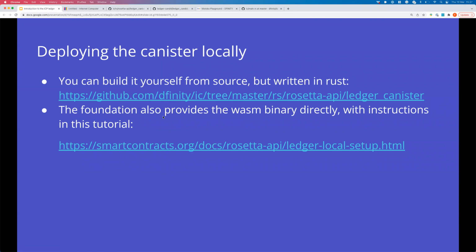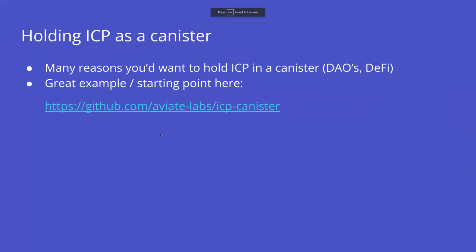So you can use these two links to deploy the canister locally. And what you then probably want to do is let your canister hold ICP, because that is the reason, I think at least, the blockchain is interesting. You can do all sorts of things that you can't do with a traditional system. You can create a DAO where a transaction can only be made if a certain number of people vote, like the NNS, which is a DAO, or you can make a DeFi contract where you can swap ICP tokens for different tokens.